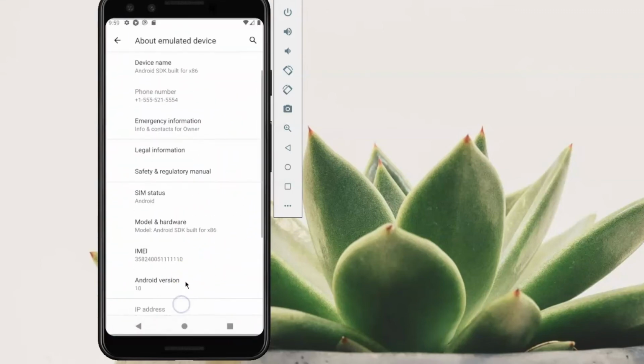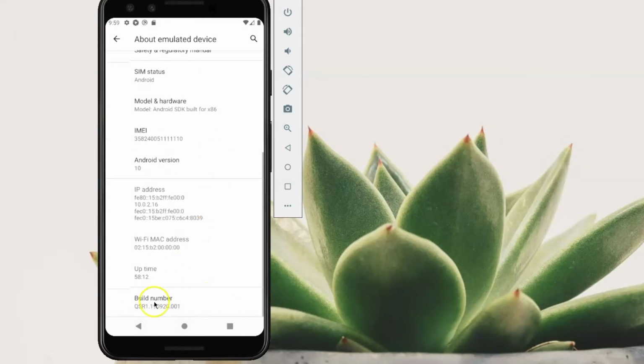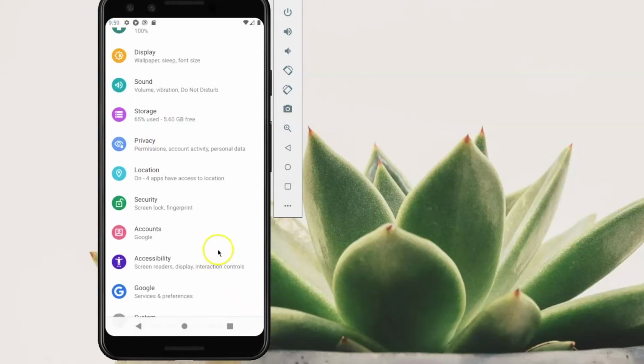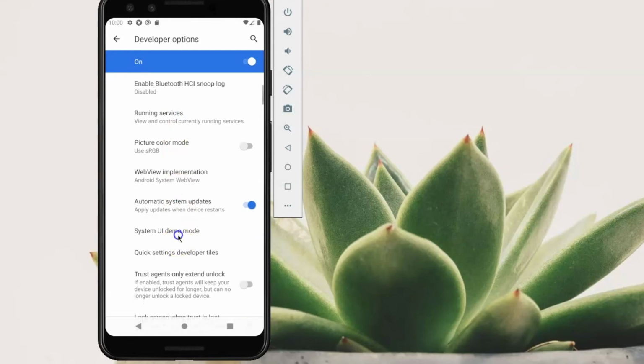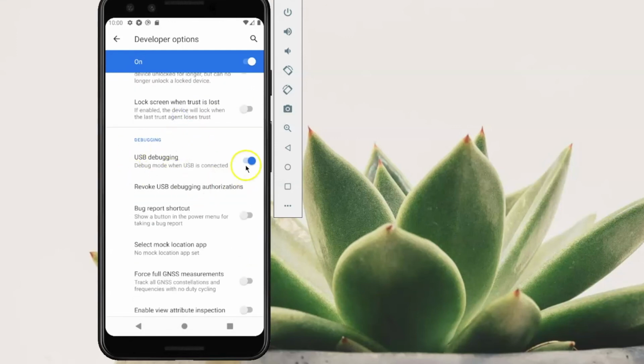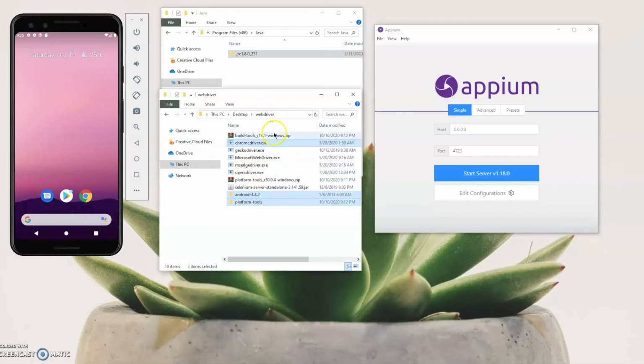You can enable this setting by first going into About this device, and then look for the build number. Tap on it several times until this message pops up. Return to the settings menu and look for developer options. This location may vary depending on your Android version. In the developer options, toggle on the USB debugging. You can now plug in your phone to your computer.